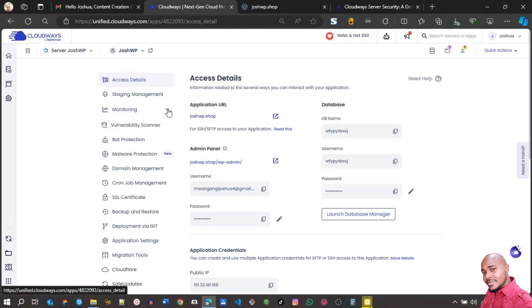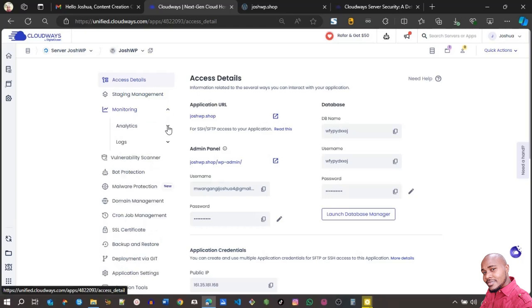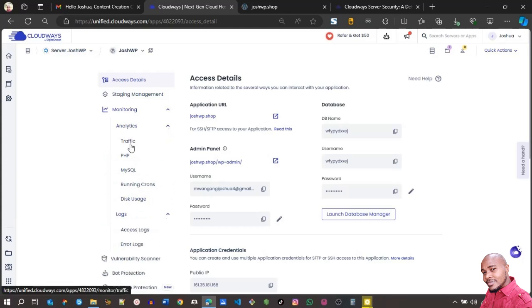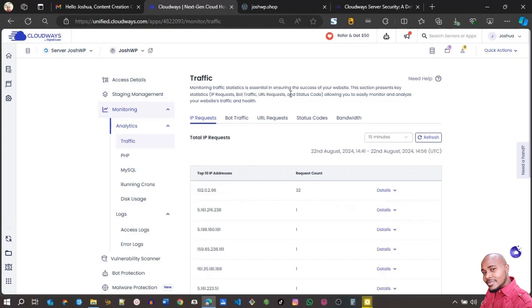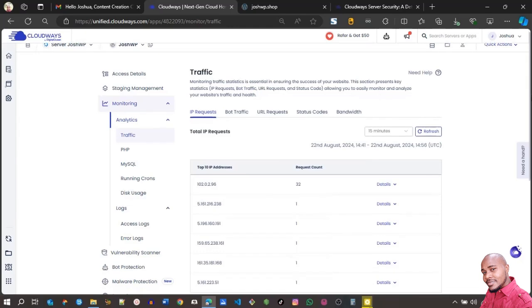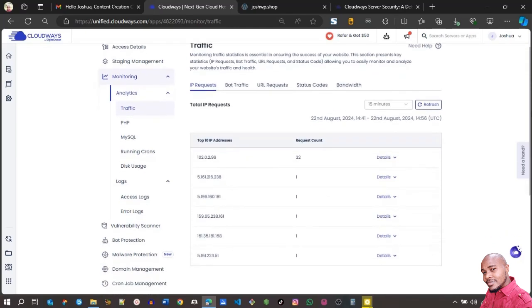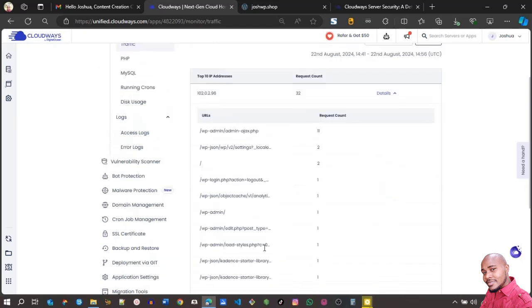So under your application, under monitoring, you can open traffic, just click on traffic. We want to see where traffic is coming from. So we're monitoring traffic statistics. Want to see IP requests, bot traffic, URL requests, and the status code. So under IP address, you can see currently, because it's a new website, I just created it a few minutes ago, you can see you already have 32 requests from this IP address. And then you can see under details, we can see all the requests where they're coming from.